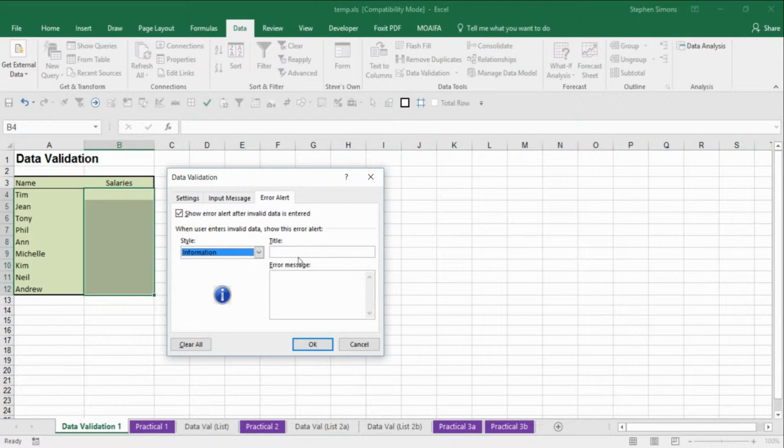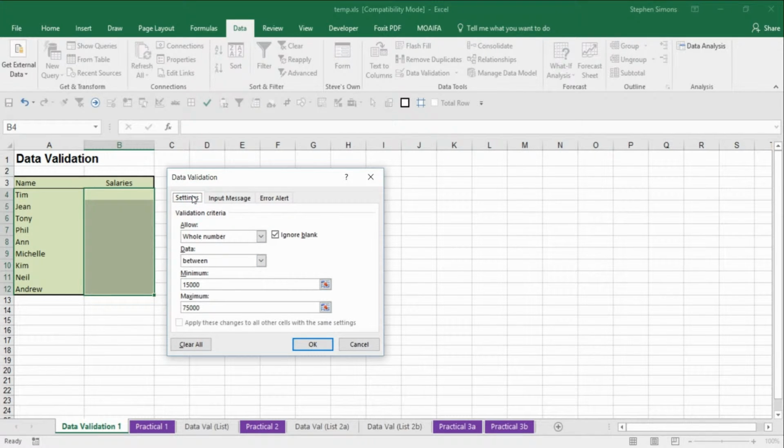I'll put the information option in, and the title is what will appear when the dialog comes up, what will appear here where this one says data validation, where my mouse is. So I'll put a title, but obviously you'd put something a bit more professional than that. Error from system, error message. Just for tidiness I always click back on settings.